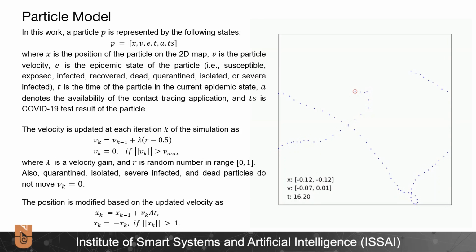The particles move on a 2D map representing a certain area, as shown in the box on the right, and get infected if they come to an infectious particle closer than a predefined physical distance, or contact threshold in our context. The position of the particle changes after each iteration based on the velocity, which is constantly updated as well.